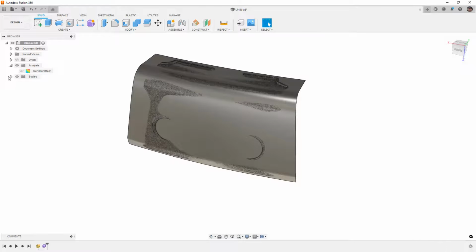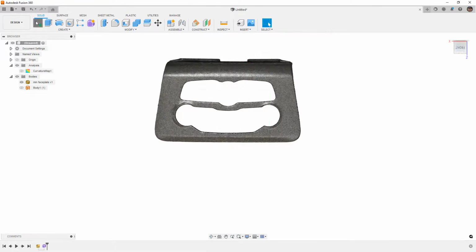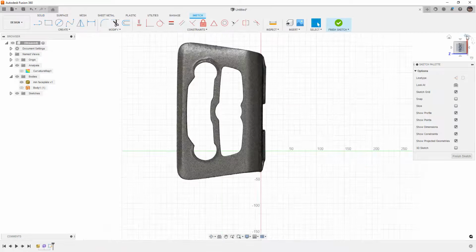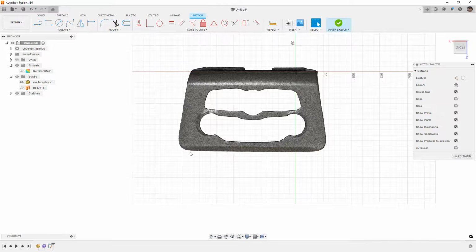Now that we have a surface, I'm going to finish and then I'm going to start to trim this away. The way that I want to trim this away is I'm going to start with some sketches. So first we're going to create a sketch here. I'm going to flip this around. It's upside down, but that's okay.